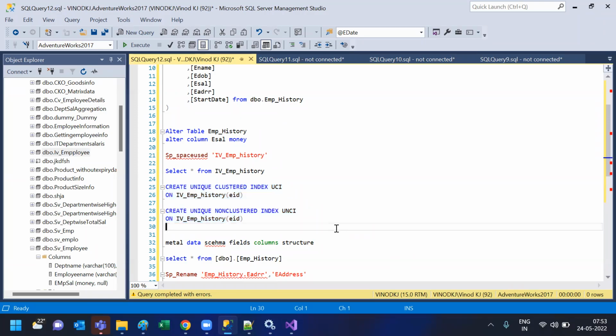That's all about the indexed view. The main purpose is just to make the view faster, so we'll go for the indexed view.